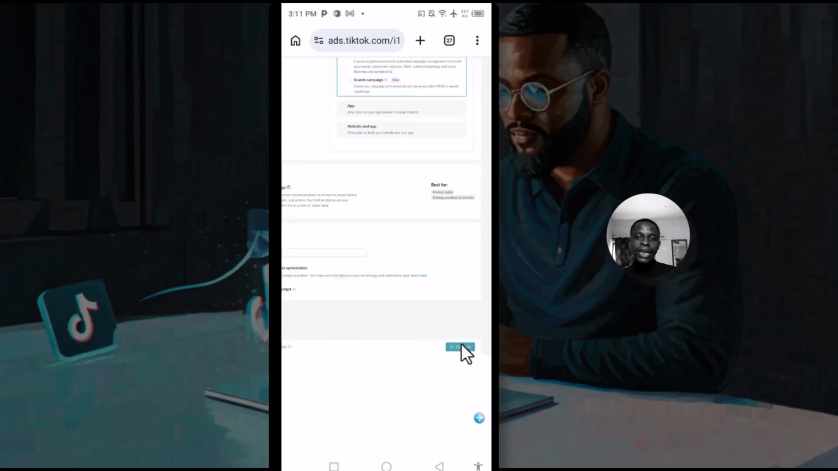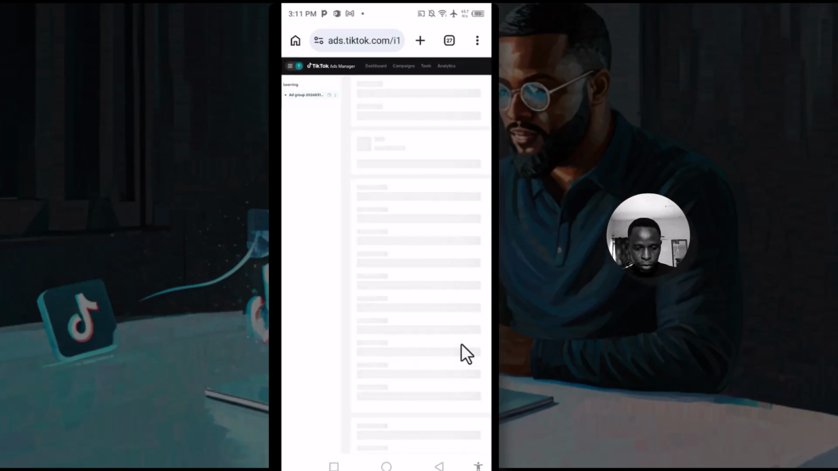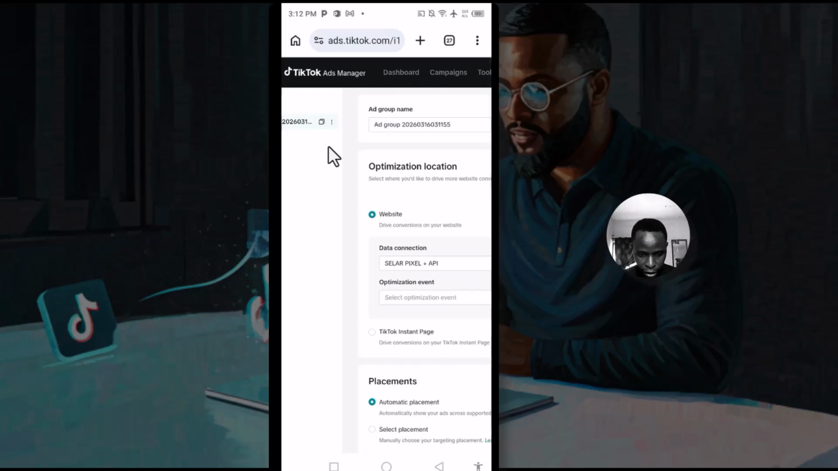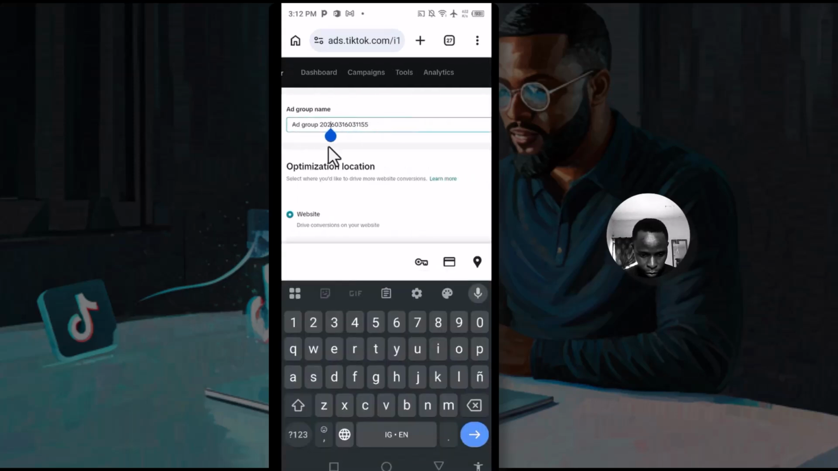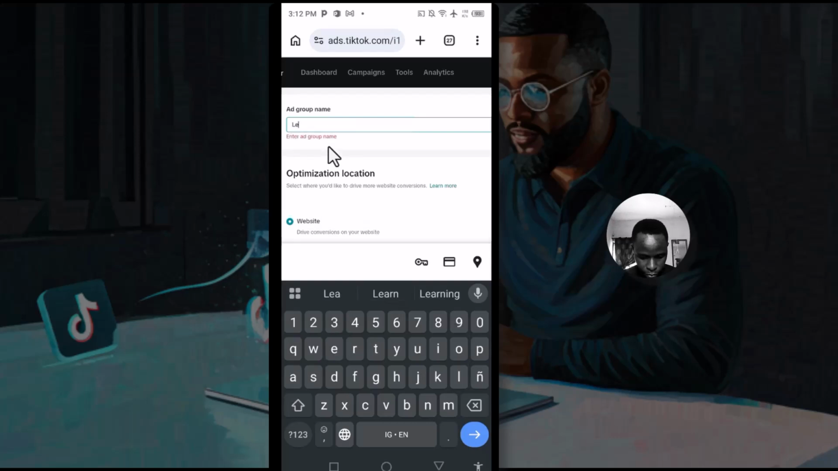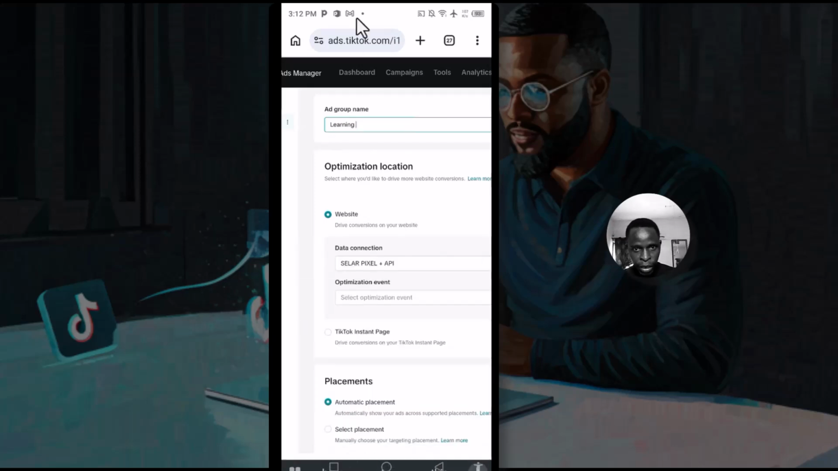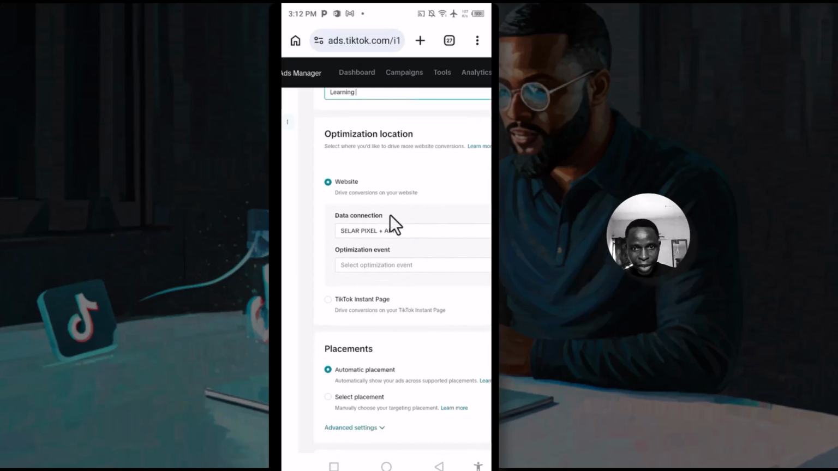It brings you to the ad group level. So from here you can see this learning, where we put learning, is the campaign level. So here's the ad group, the second stage. So we can also name our ad group. Can delete everything here and name our ad group. Okay, so I've named it the same thing for now. Then you can go ahead to do every other thing.